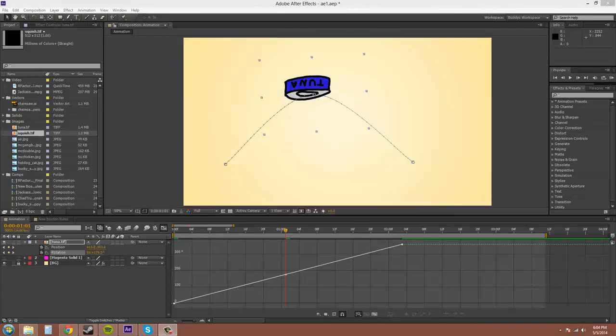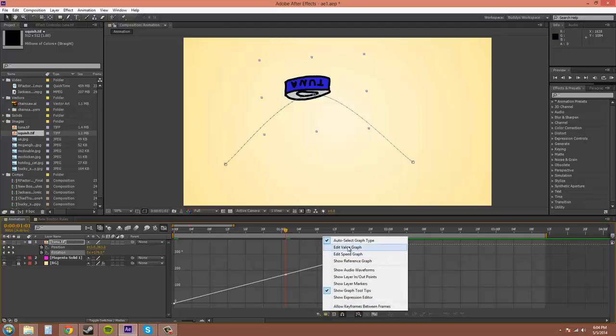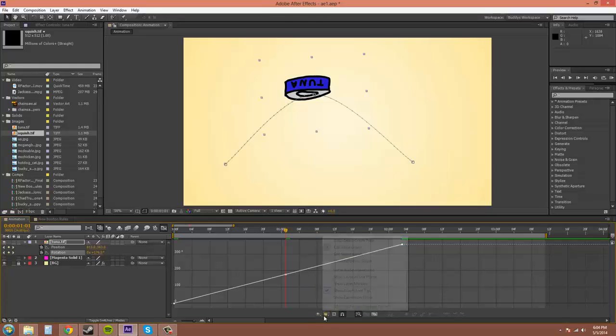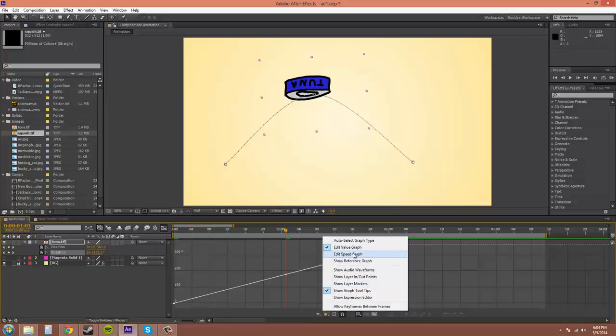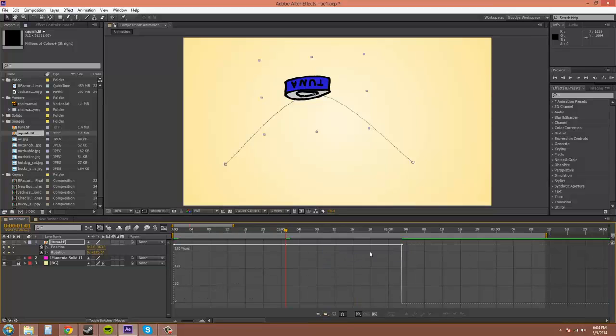Well, let's head on to this part of the tutorial where I'll show you another type of graph called the speed graph. Right now, the one that we have been editing in was called the value graph. When it auto-selected the graph type, it auto-selected the value graph for us. Now I can go to the speed graph here. This type of graph shows you how fast the points are changing rather than showing you their values.